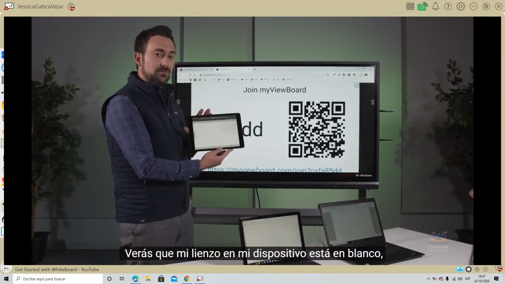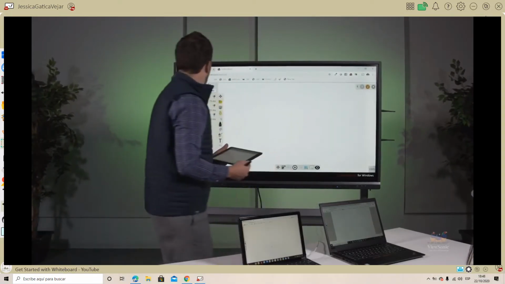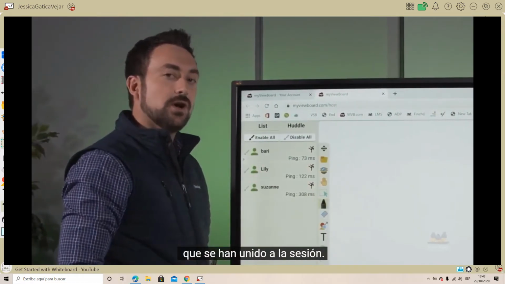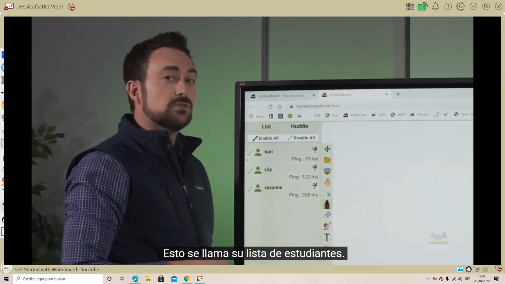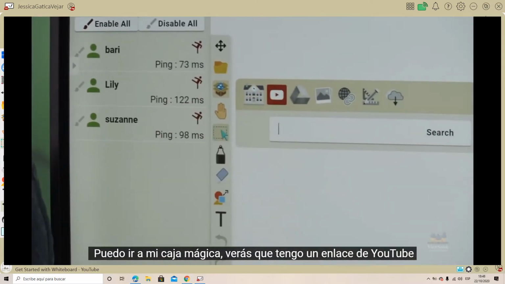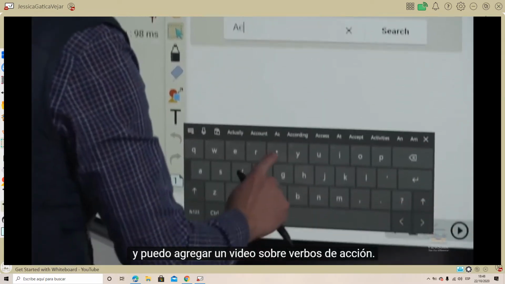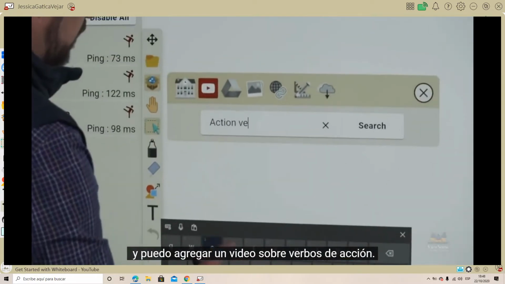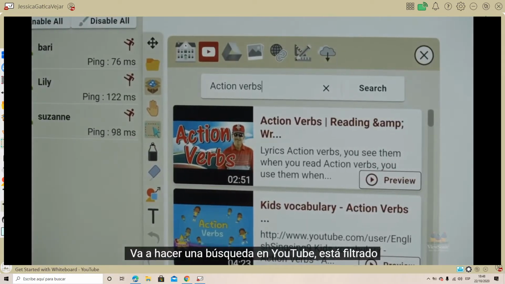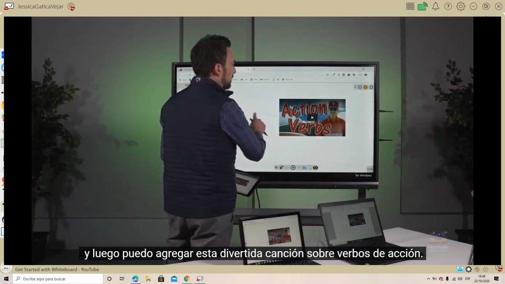You'll see that my canvas on my device is blank, just like the teacher canvas. Over here on the left, I can see all the students that have joined the session. This is called your student list. I can go to my magic box. You'll see I have a YouTube link, and I can add a video on action verbs. It's going to do a search in YouTube. It is filtered. And then I can add this fun song about action verbs.